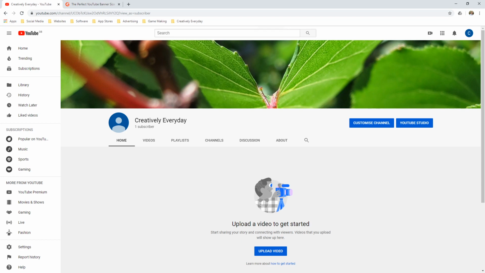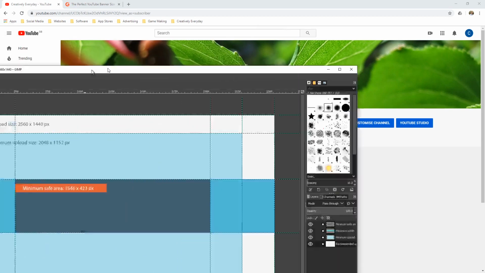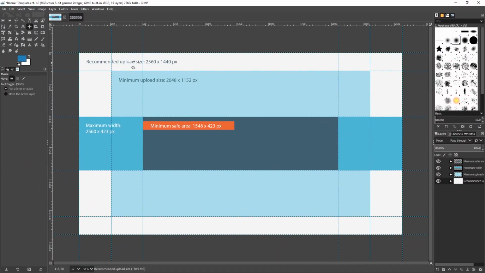Now I've got a template which I'm going to link in the description below for you, and it's going to look like this. It's saved in a program called GIMP, and if you need any help or tutorials on GIMP, then I've got a playlist that I'll link in the description below for you as well.